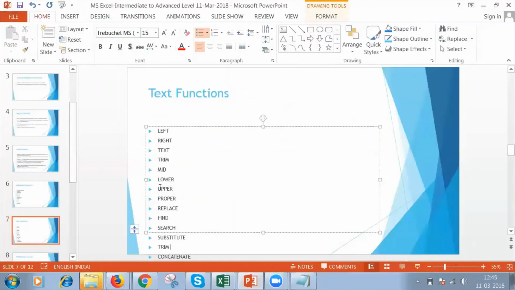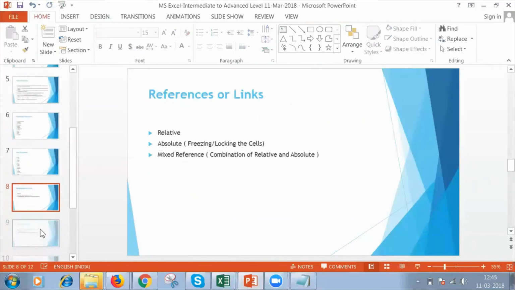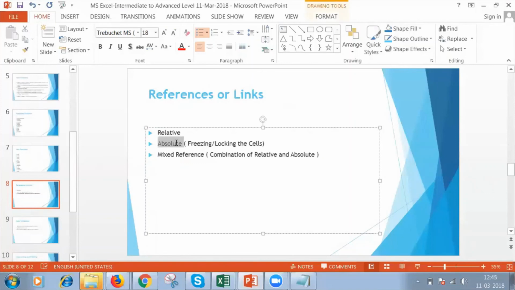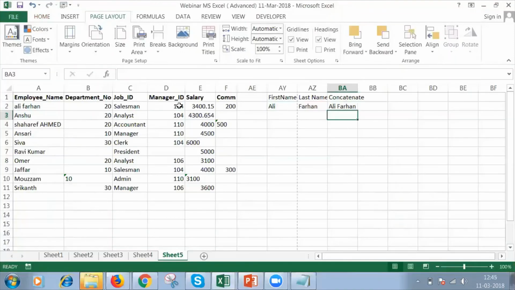Okay, these are the frequently used functions. We have seen absolute reference, whenever we want to freeze the cells. We have seen it while using VLOOKUP. And the relative reference is like when we used VLOOKUP, this number was remaining the same, and other numbers were getting changed.